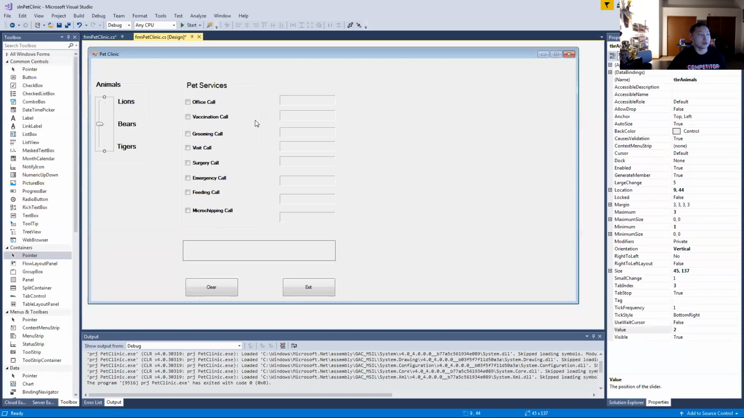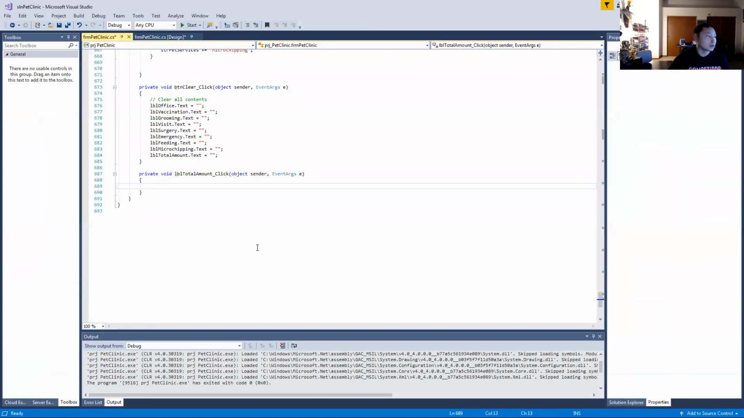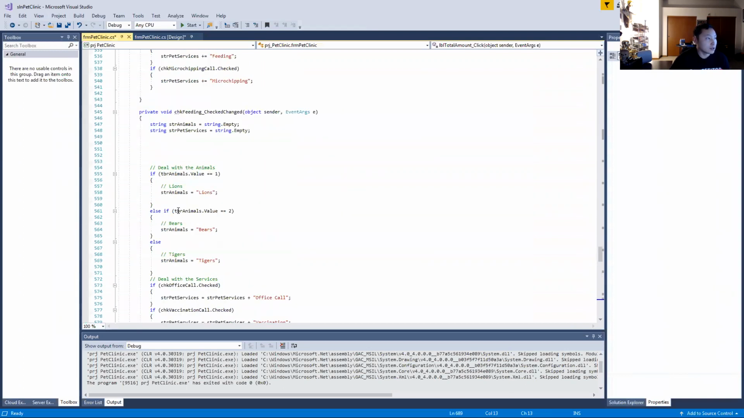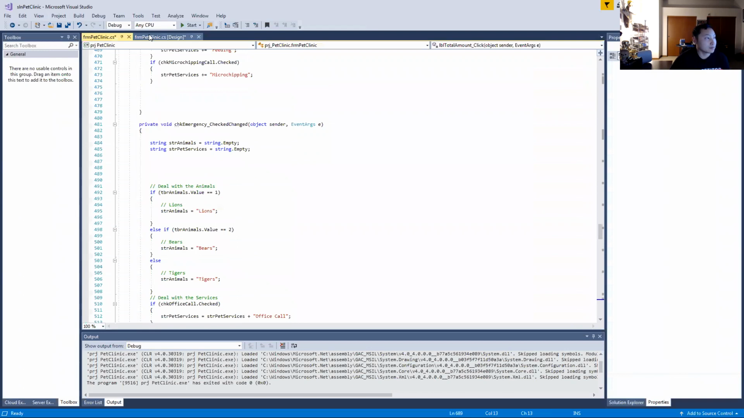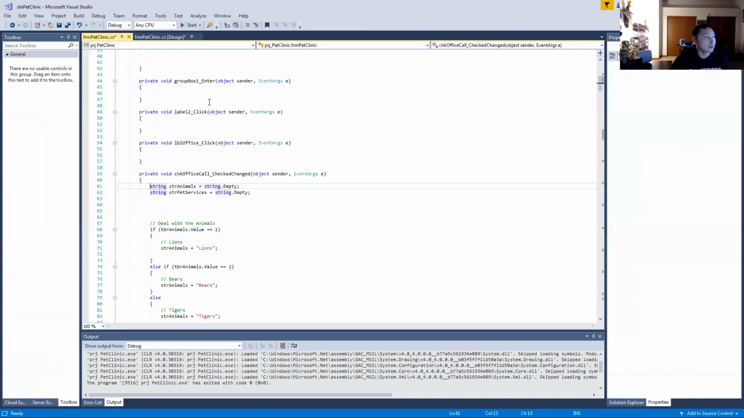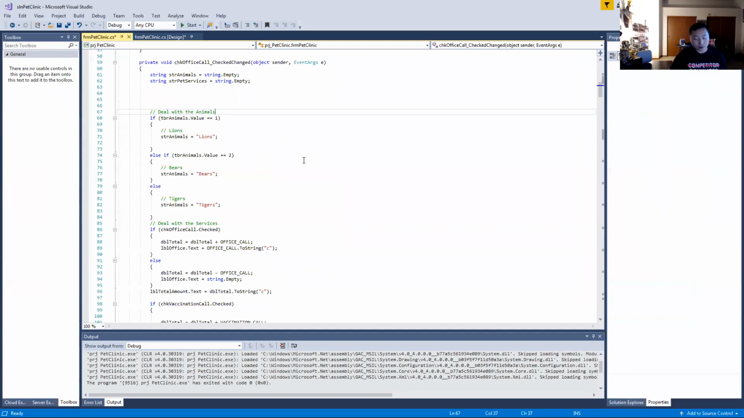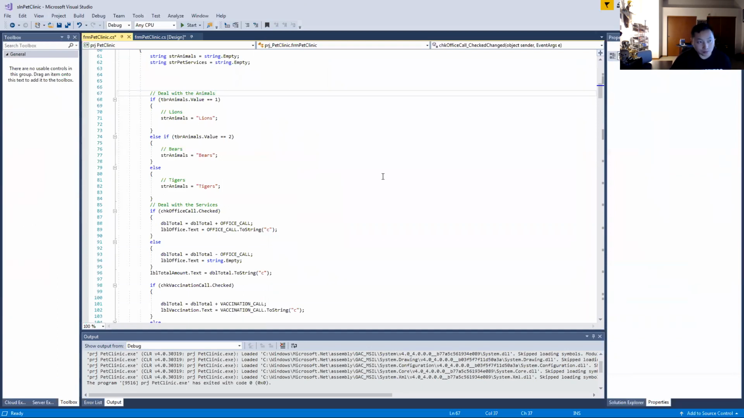So for the coding, it's actually in every single checkbox. So let's click on office call. We have two strings here, str animal string.empty, and then string str pet services string.empty. And I know I'm going to go through here pretty fast. If you're stuck on this application, you can go ahead and just copy all these codes that I'm doing here.